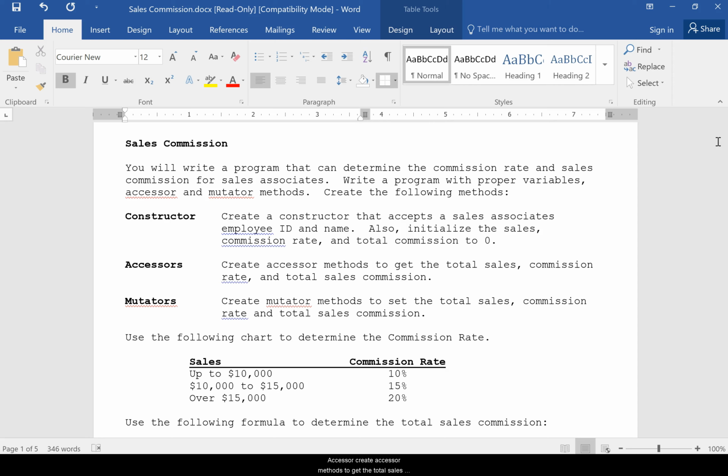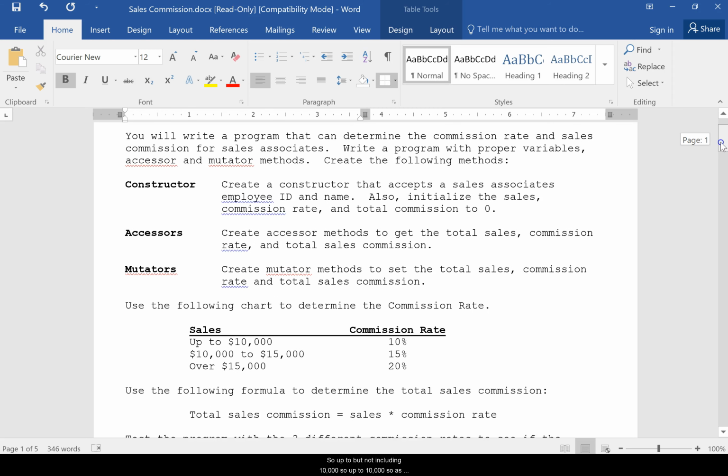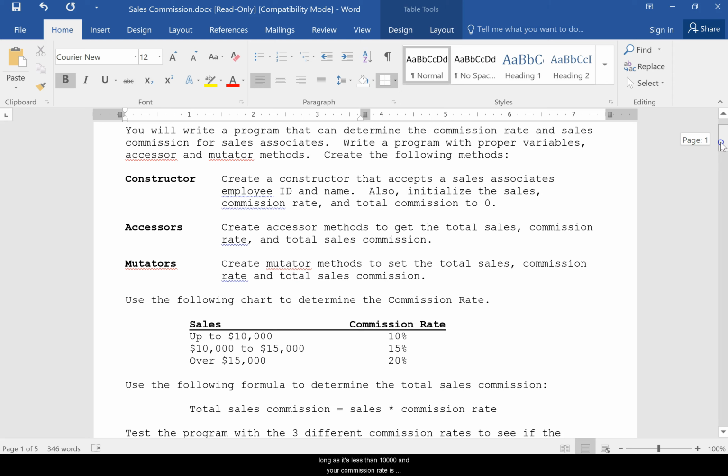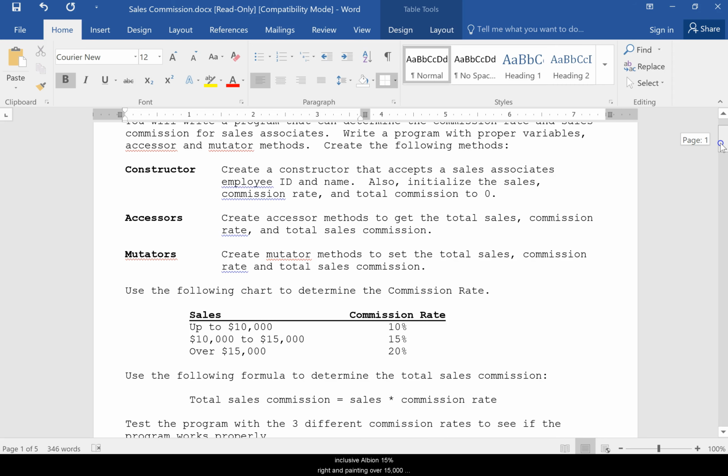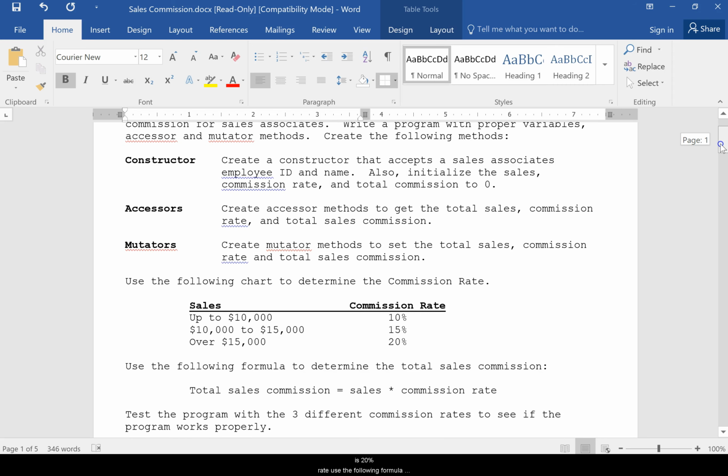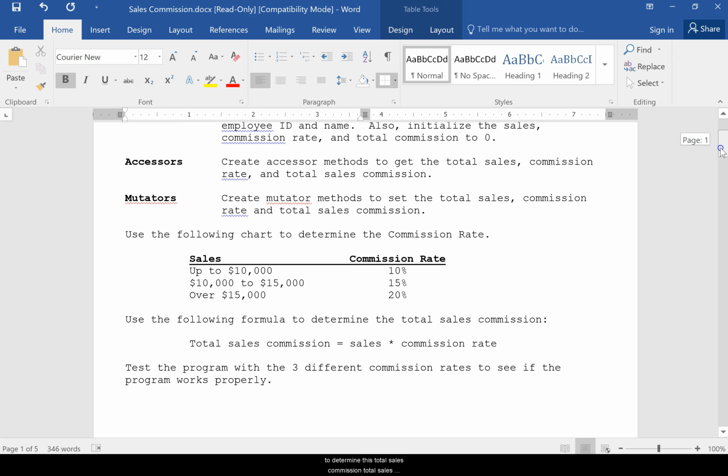Accessor, create accessor methods to get the total sales commission rate and total sales commission. Create a mutator method to set the total sales commission rate and total sales commission. Use the following chart to determine the commission rate. So up to, but not including 10,000. So as long as it's less than 10,000, then your commission rate is 10%. $10,000 to $15,000, and that's inclusive. That'd be a 15% rate. And anything over 15,000 is a 20% rate.